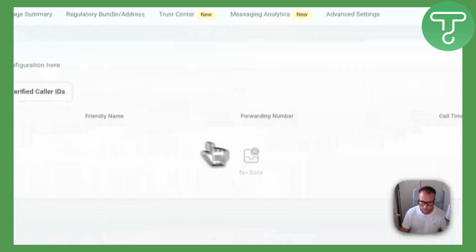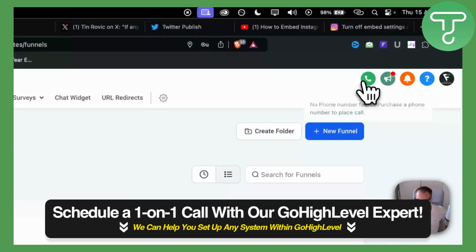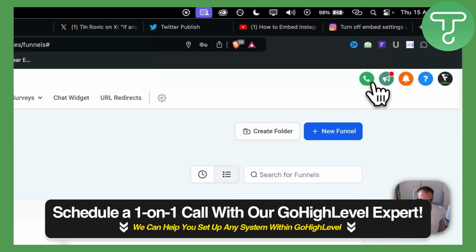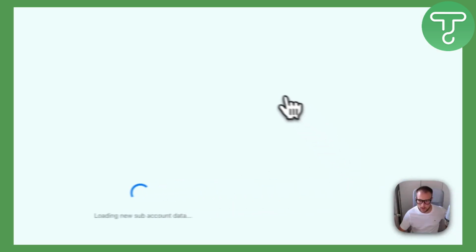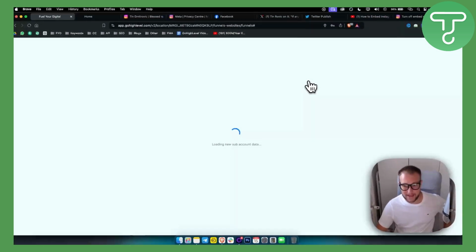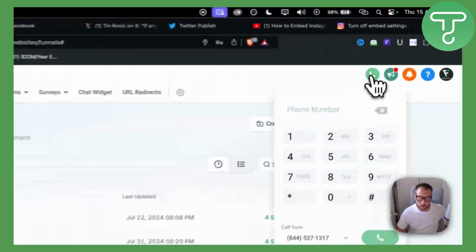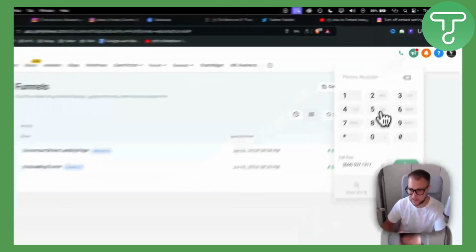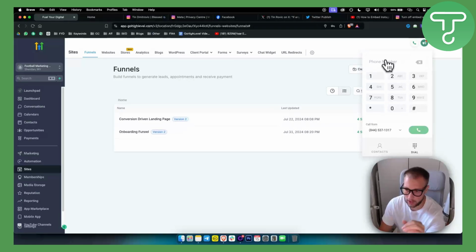But once you have a phone number right here, once it's completely verified, you can go back and simply go here, and as you can see, I have no phone number found, purchase a phone number. So I'll just switch to a sub account where I have a phone number. Once you purchase a phone number, let me just go here, let it load up. You'll be able to go here and you will be able to call anyone that you want. This is very, very important. So yeah, as you can see, I have a phone number here and I can call anyone within US because I have a US phone number.